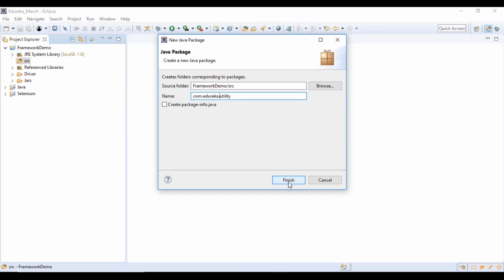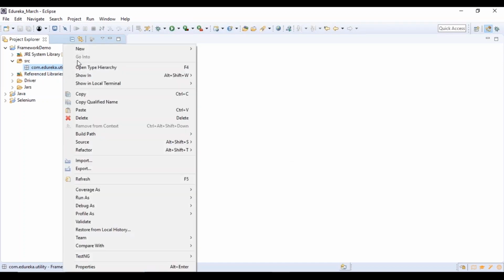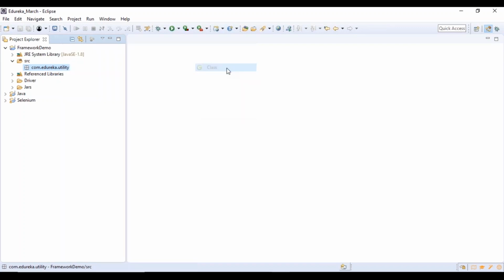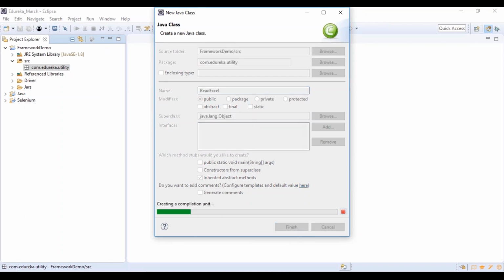com.edureka.utility is the name that I'm going to give. So this contains the generic methods which we will be using for the entire execution of our framework running. Within this utility, the first class that I'm going to create is a class which is used in order to read my Excel file. I'm not going to use the void main method, because I'm going to convert it into TestNG and work with it.